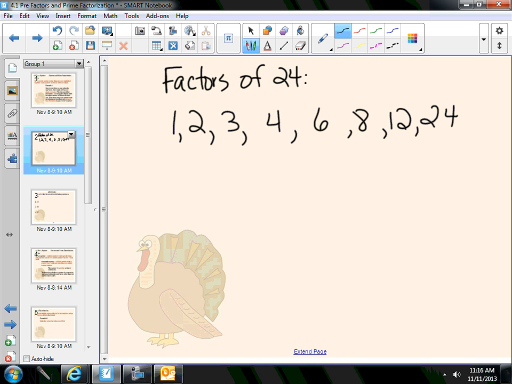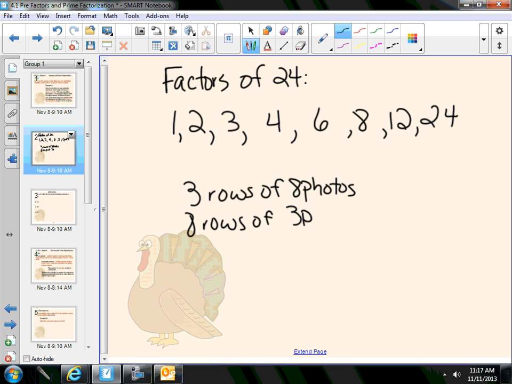That's how many student photos you have. But the question is wanting to know how many ways can you arrange the photos so that there are no more than 10 photos in any row. So we're going to put them in pairs. For example, you can have 3 rows of 8 photos, or you can have 8 rows of 3 photos. Because they're asking them to be no more than 10 photos in each row.